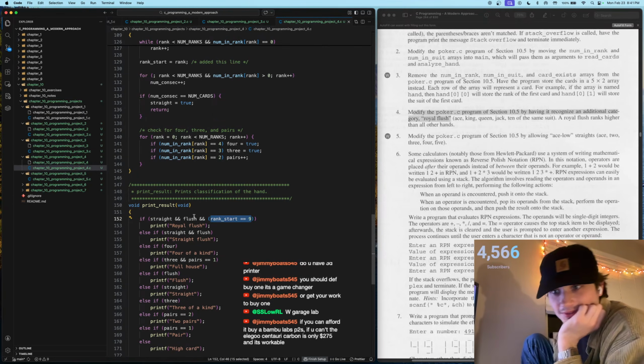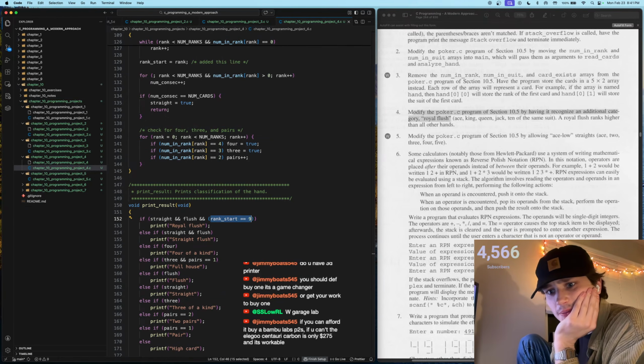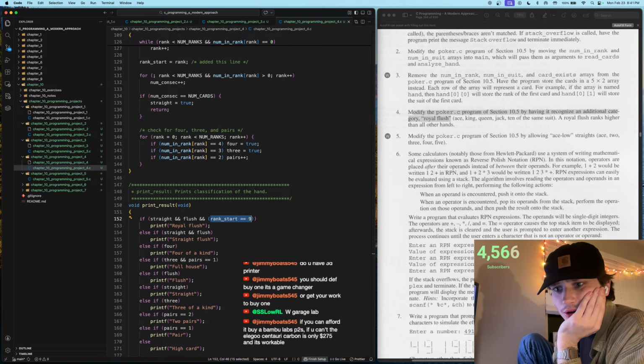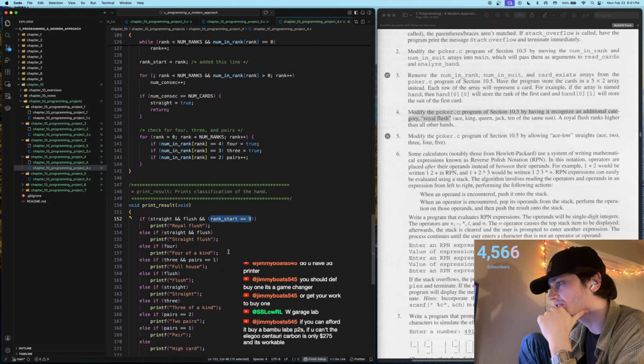Definitely should buy one. It's a game changer. What kind of stuff do you like to print, Jimmy? If you can afford it, buy a Bambu Lab P2S. If you can't, the Elegoo Centauri Carbon is only $275 and it's workable. Oh, that's not very much. How much is the other one? Bambu Lab P2S. What kind of stuff do you like to print?